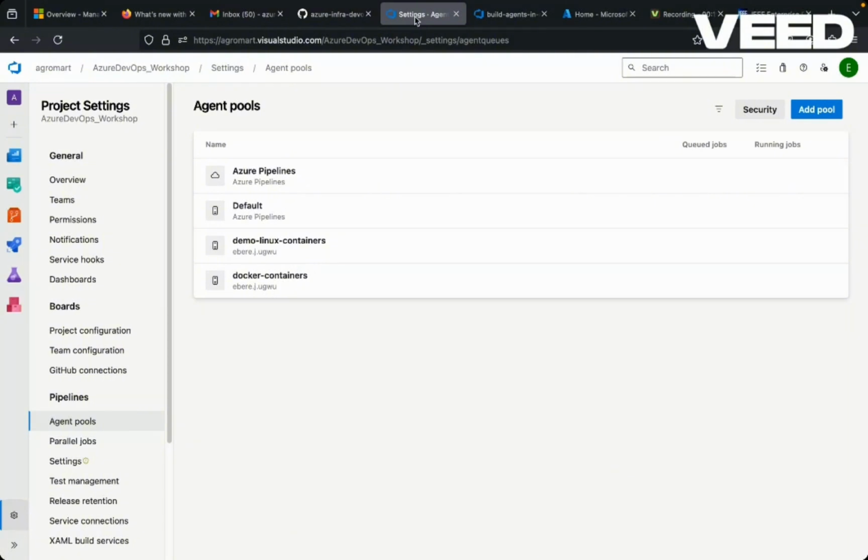As you can see on my screen, we have the interface for agent pools. The first one, Azure Pipeline, is a default agent pool from Microsoft, managed by Microsoft, while the last two are self-hosted agents. But there is a different kind of agent pool that is not listed on the Azure DevOps interface by default, which is called managed DevOps pool.